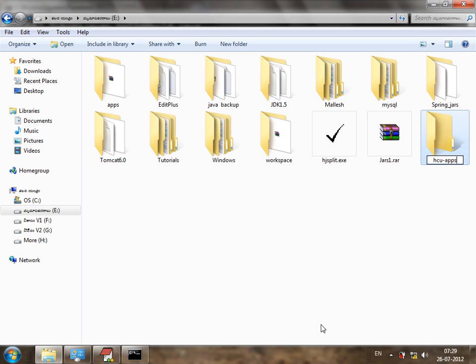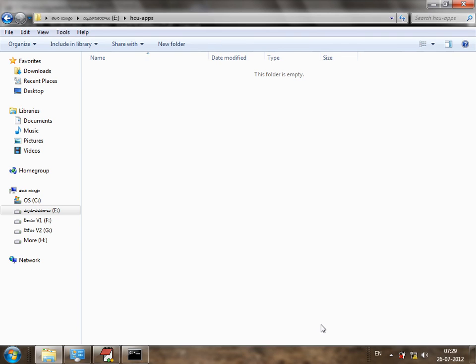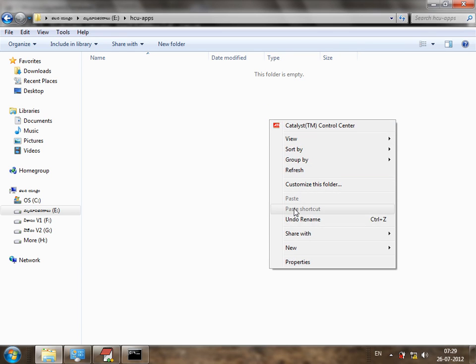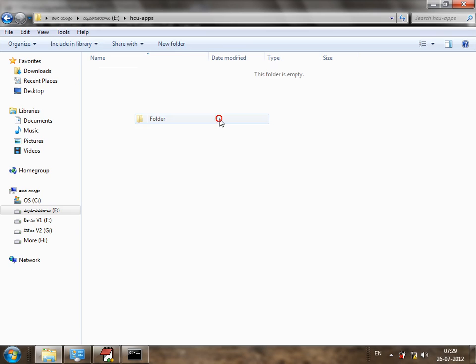HUFN apps. Okay, HUFN apps. I'll go for another folder, basics. Now in the folder HUFN apps and in the folder basics, I'll try to develop a Java application.